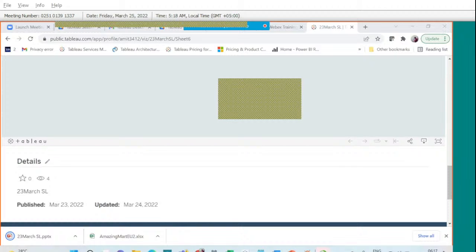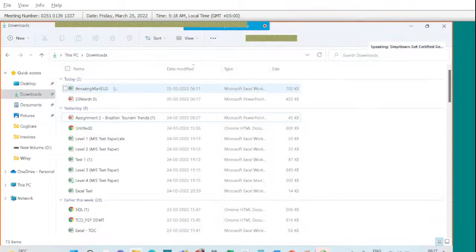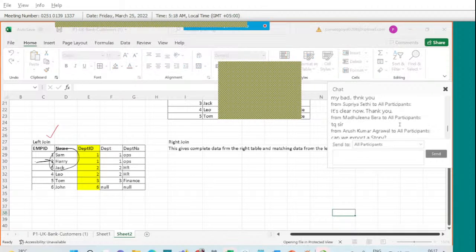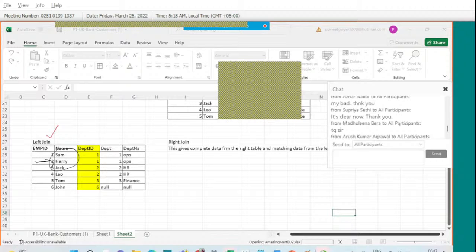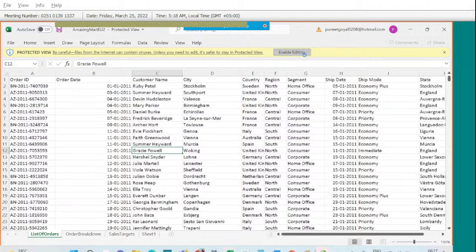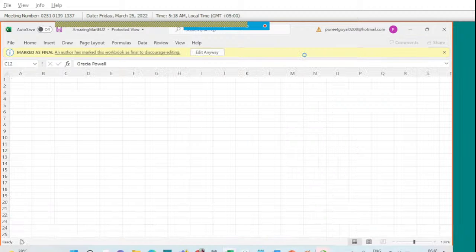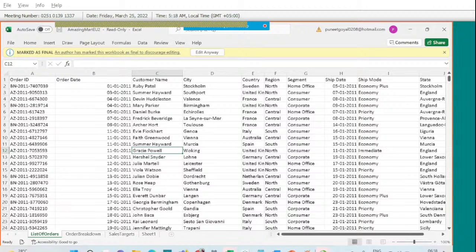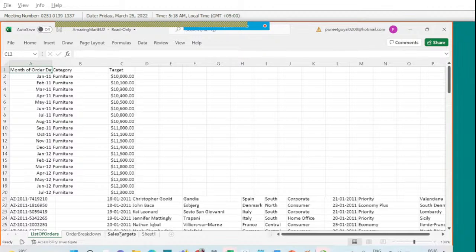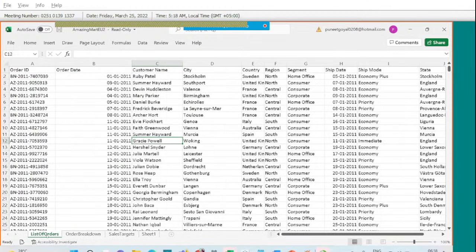So all of you, I'll request you to please open this file now, Amazing Mart EU2. If you can please all open this up. I want you all to please go through these two files, these three sheets. There are three sheets, and spend 1 minute to understand what kind of data you have in this.